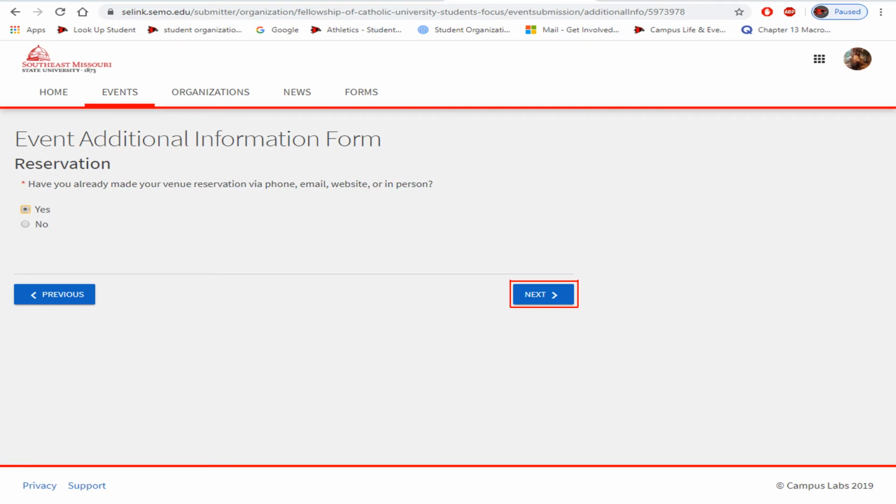The next step is a reminder to make sure you have reserved a venue for your event. If you have made an official reservation, you will select Yes on this screen. If you have not made a reservation, you will select No and answer a few questions to determine the best space for your event. In some cases, you will be directed to contact a specific person for the venue you want, such as the Show Me Center or Recreation Center. For most other venues, your request will be submitted through SE Link to the Campus Life scheduling office. Click Next.